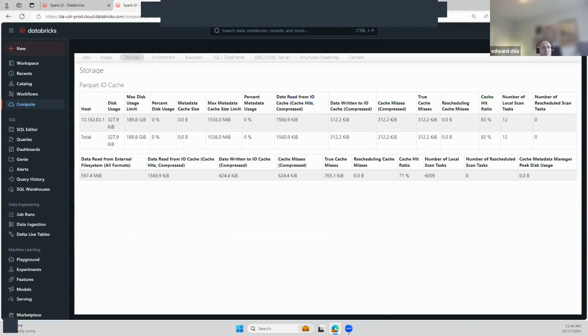All right, next is storage. The storage section in Spark UI provides valuable insights into how data is cached, stored, and managed during job execution. It helps users monitor memory and disk usage, optimize caching strategies, and diagnose storage-related performance issues.